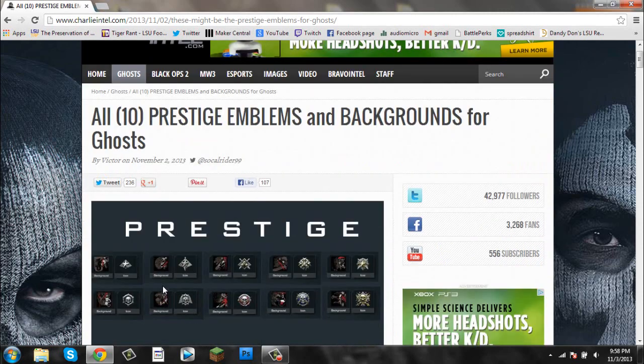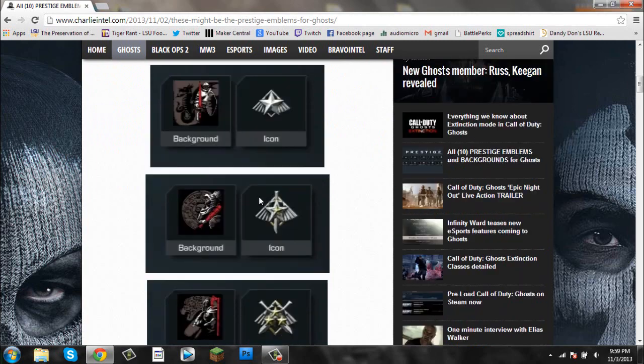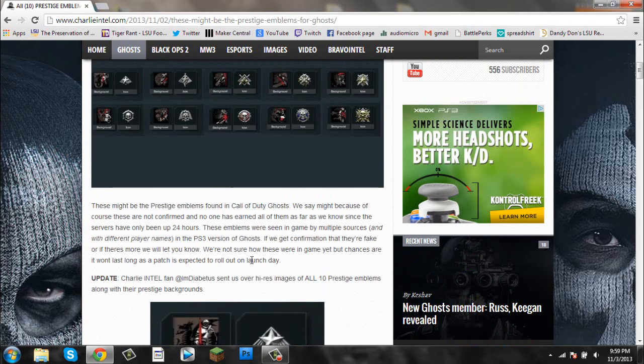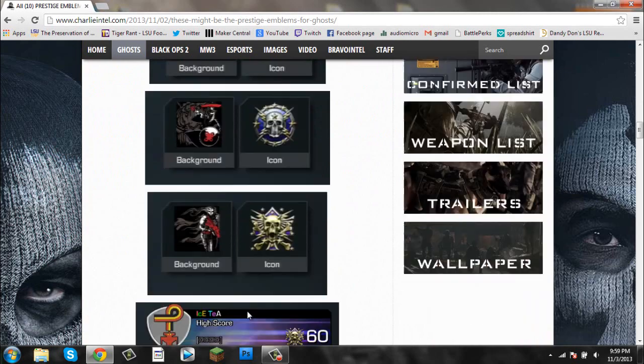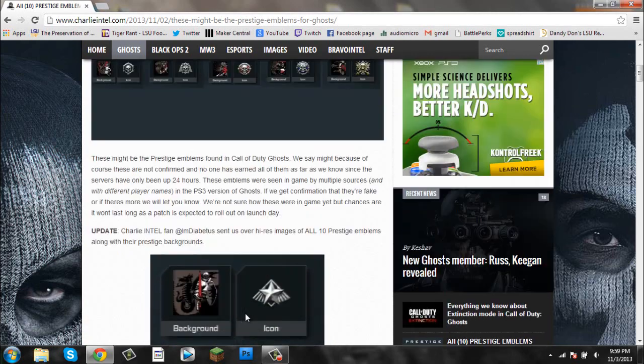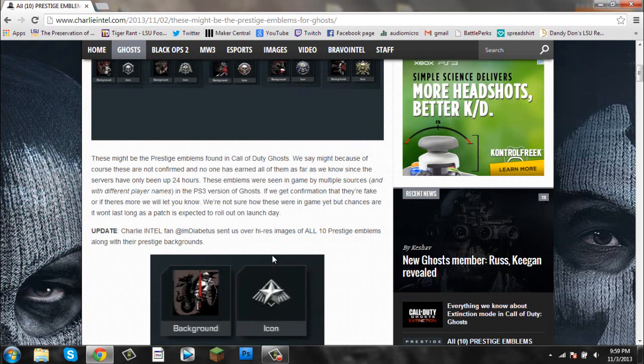And yeah, I looked at these, and here's the first one. I think they go in order, because as you can see, the icons get better and better. I think they're going in order from 1 to 10. To be honest, I haven't been keeping up with Ghost and all the new things in it, so I don't know what the background thing is. You guys probably know. But the icon is like the prestige emblem you would have on all the other games.